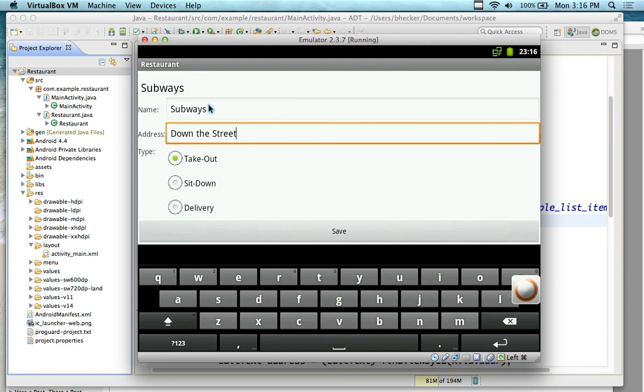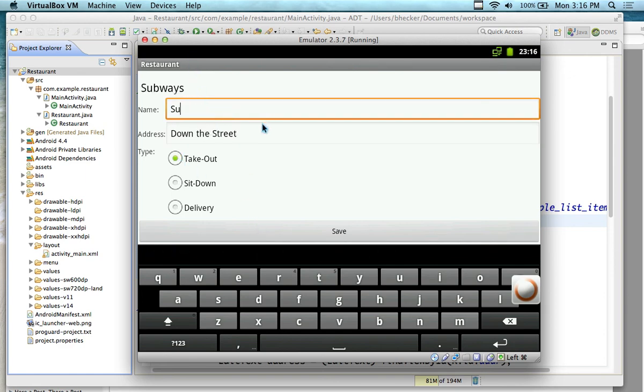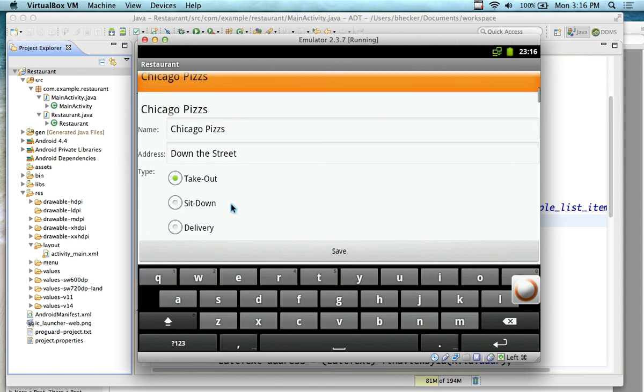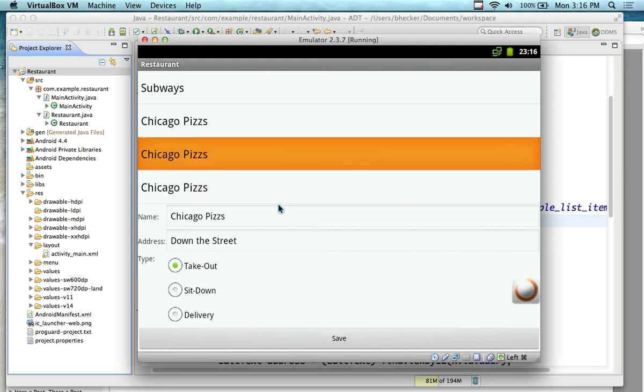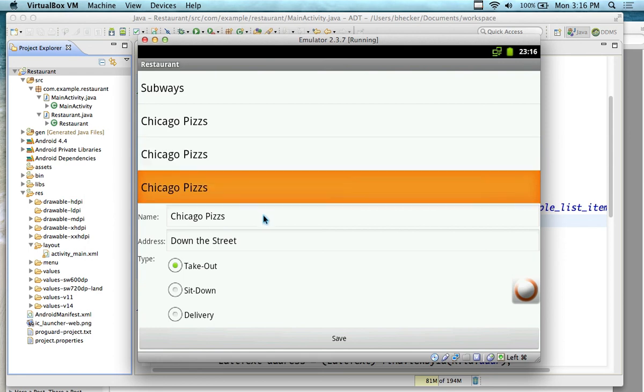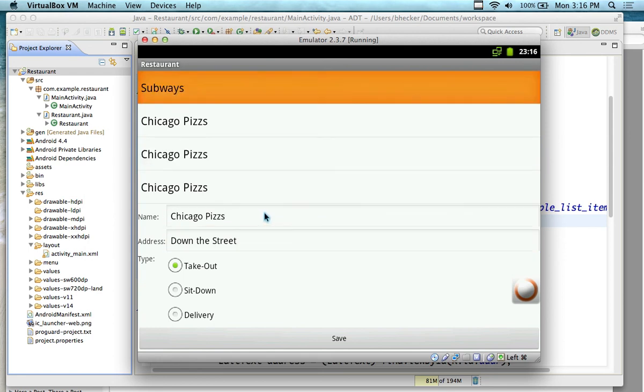And I got Subways. So then I'm going to put in here, what's the other one? Chicago Pizza. It's also down the street. Let's go sit down. Oh, okay, well. Subways. Uh-oh, there's Chicago Pizza. So I have to press escape here to get rid of my keyboard. Oh, I put it in twice. Yeah, bummer. And I misspelled it. Pizzas. So, anyway, long story short, you should have working functionality.